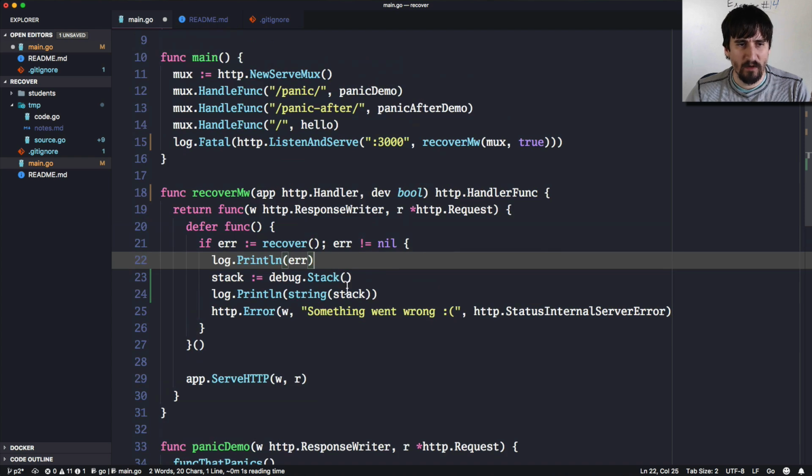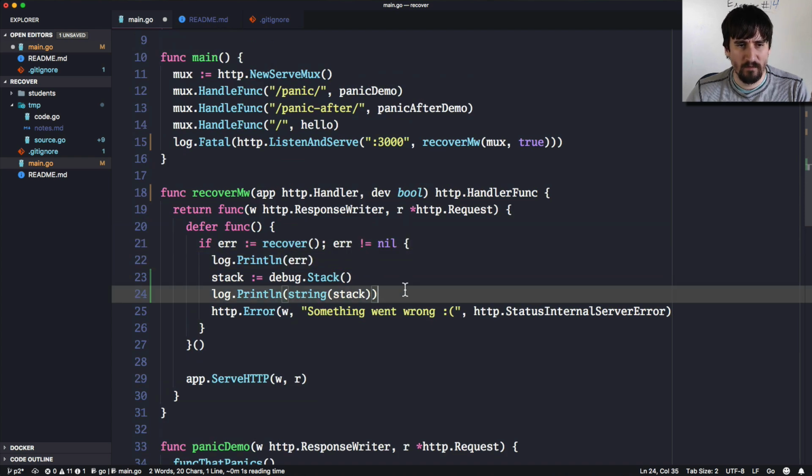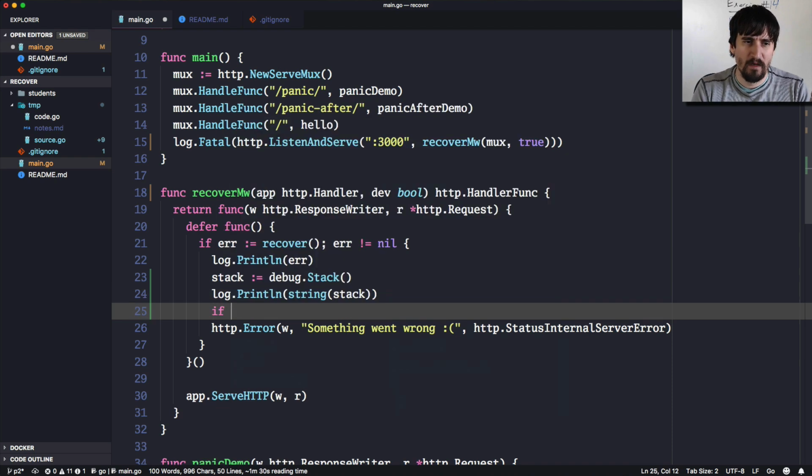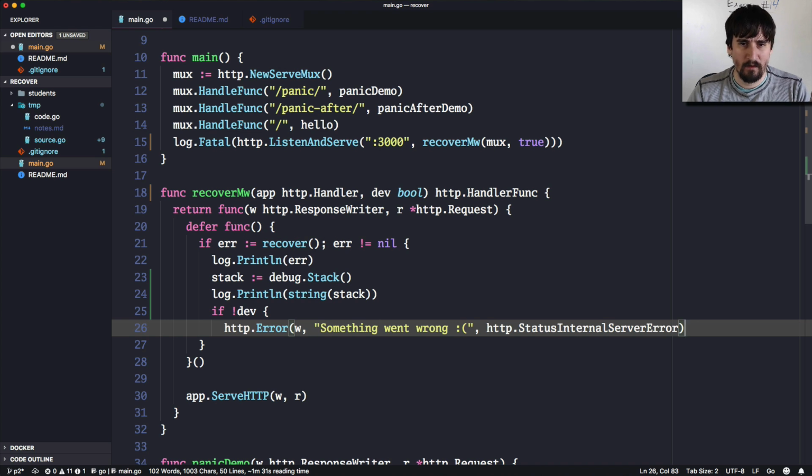And then down here, we're going to go ahead and change our code a little bit. All of this is the same. The only part that's really going to change is this http.Error. So we'll say if not dev, we'll do this.